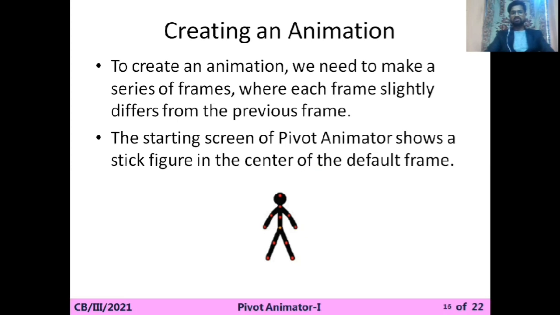The starting screen of Pivot Animator shows a stick figure in the center of the default frame. When you start Pivot Animator, you can see one default stick figure in the center of the screen.